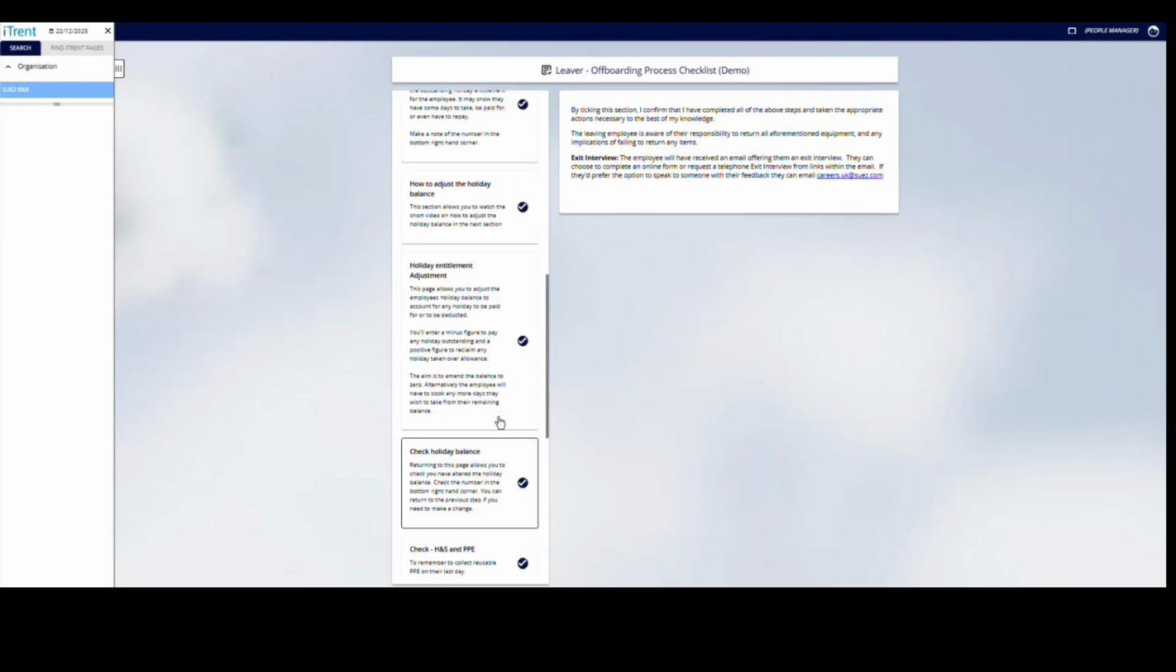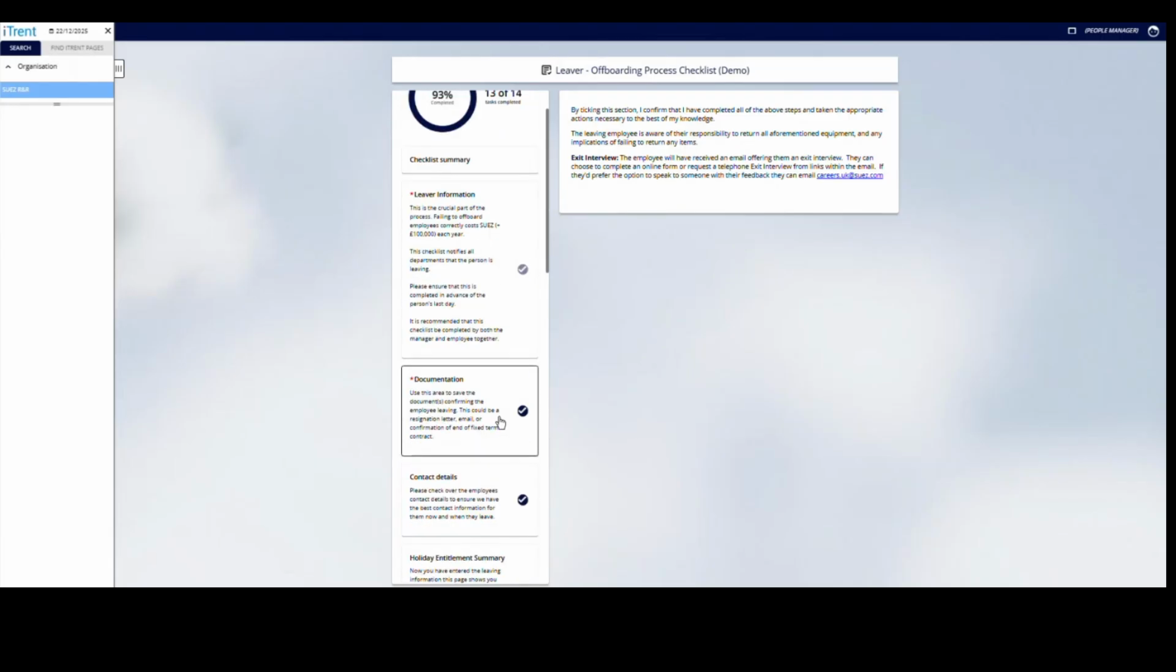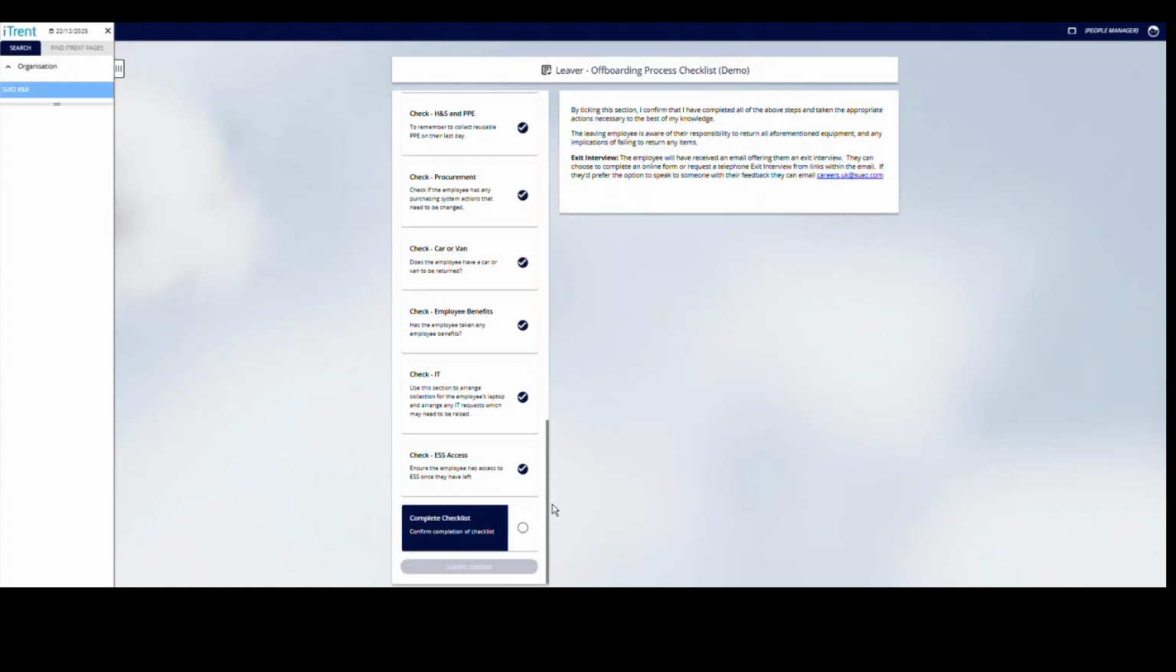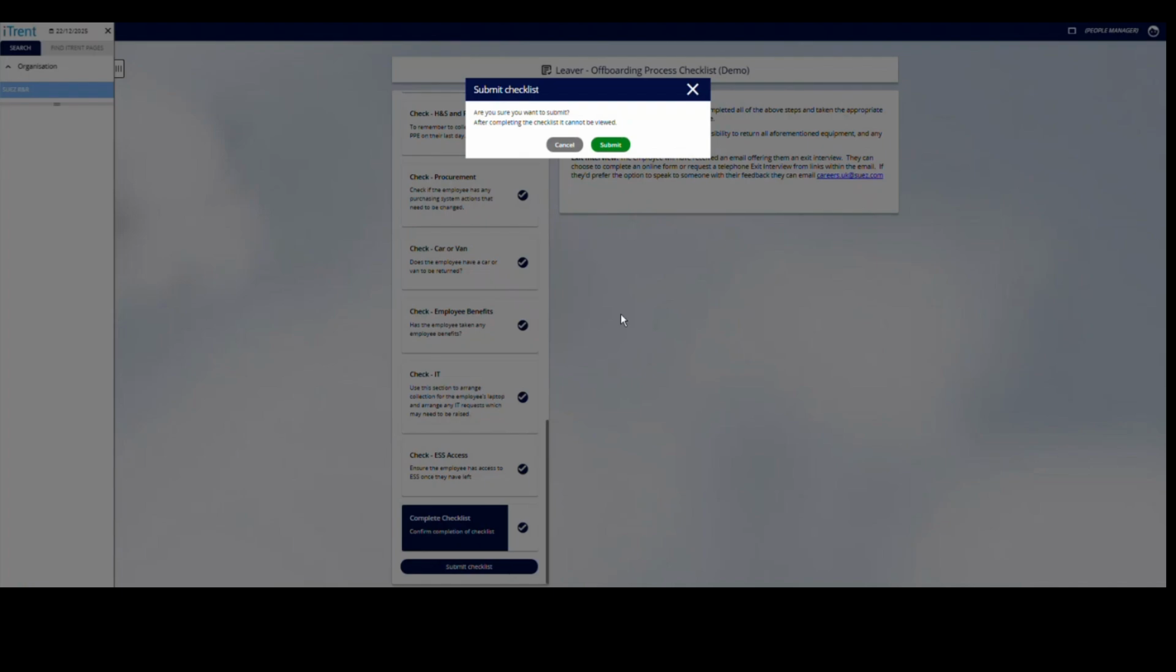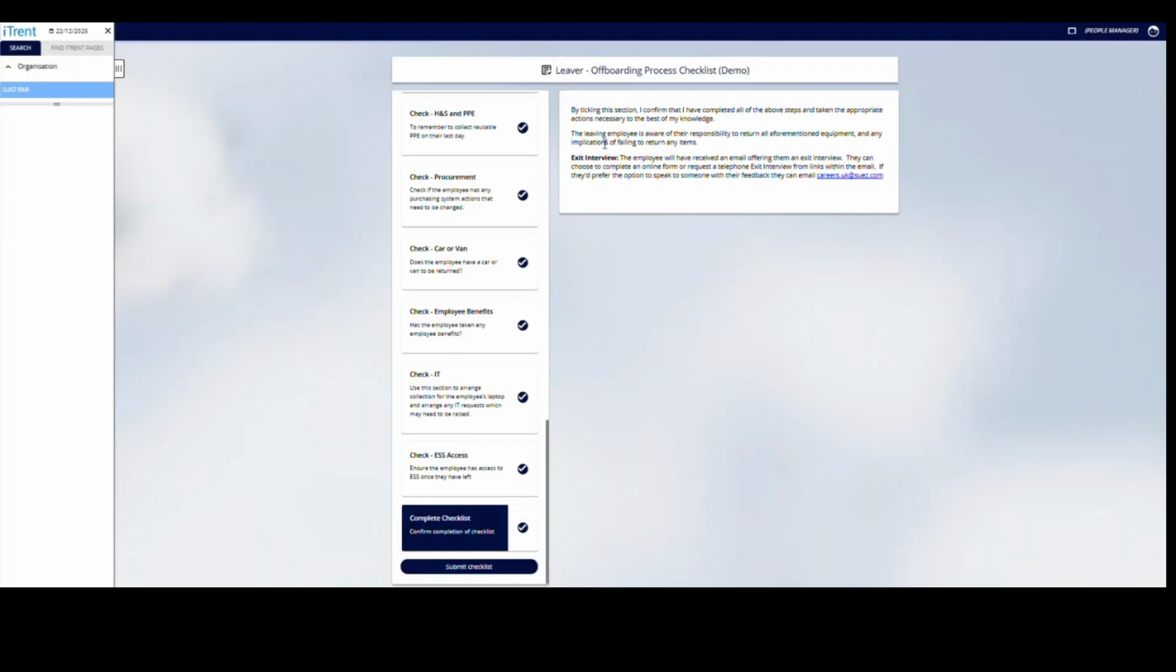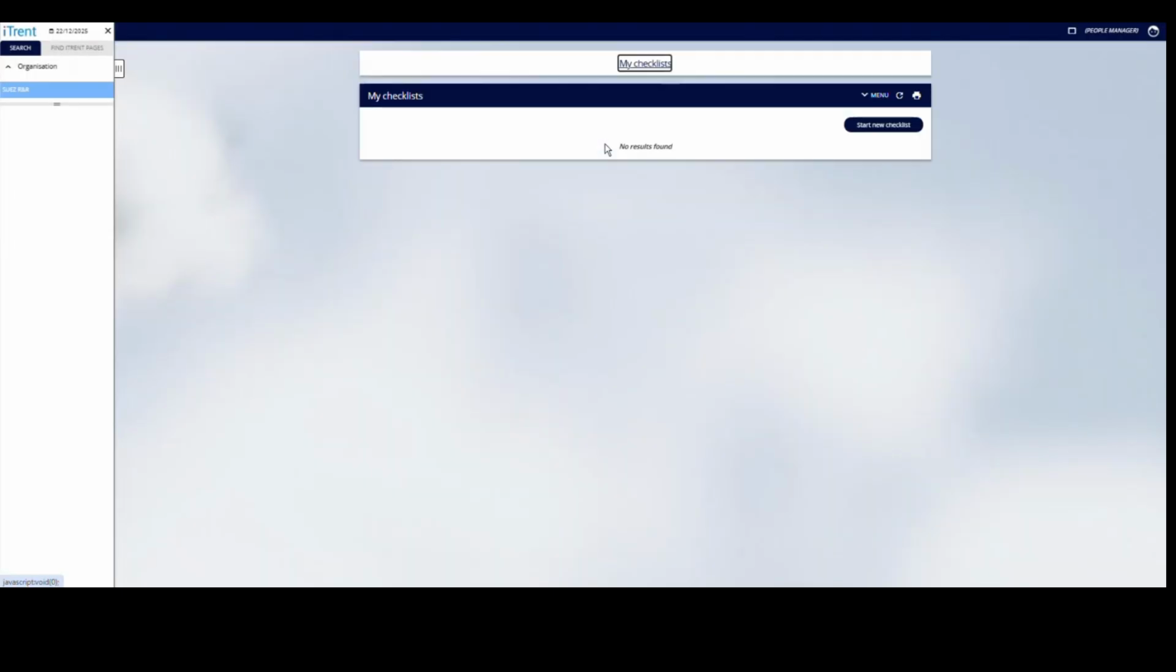If you want to review any information that has previously been entered, you can do so by selecting back to that section. Once you are satisfied that it is complete, you can select the tick box and select Submit Checklist. Then Submit. Once it has been submitted, it cannot be amended.